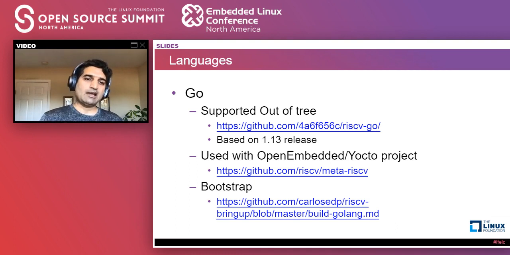We have added the Go support in OpenEmbedded when it was out of tree as well, which was based on 1.13. It was available in the RISC-V layer because the main Go compiler back then didn't work. But with 1.14, perhaps we will not need the RISC-V implementation that we have in there. So there is a bootstrap that is done. And I've pointed to this link here.